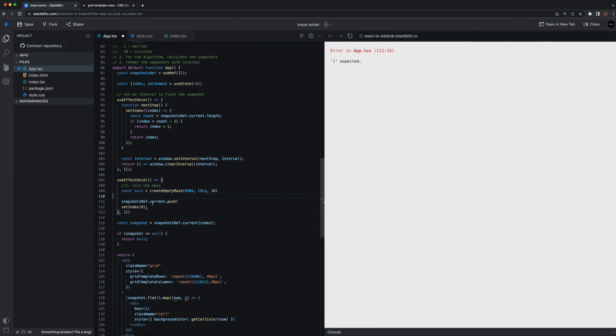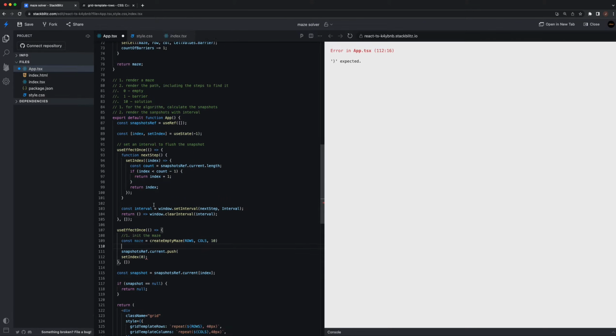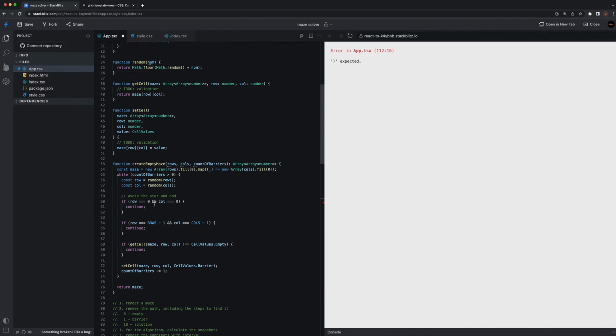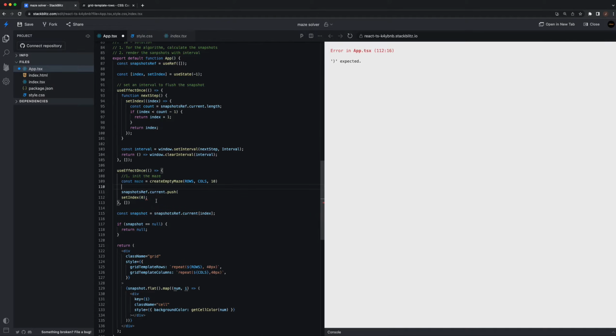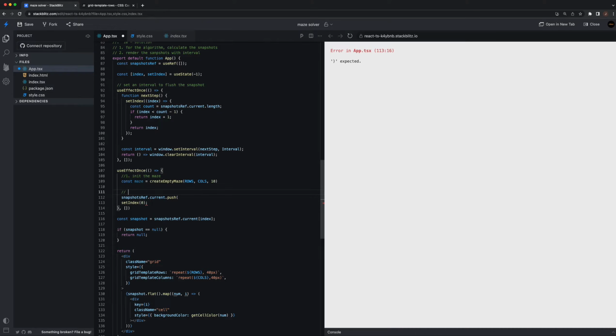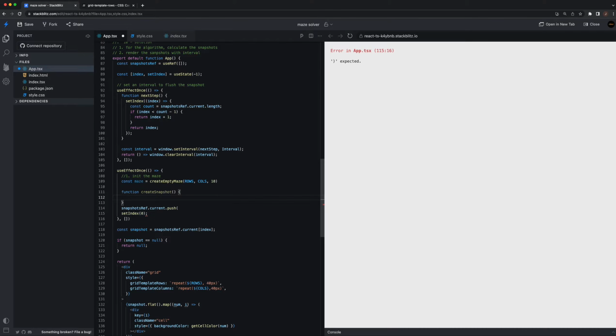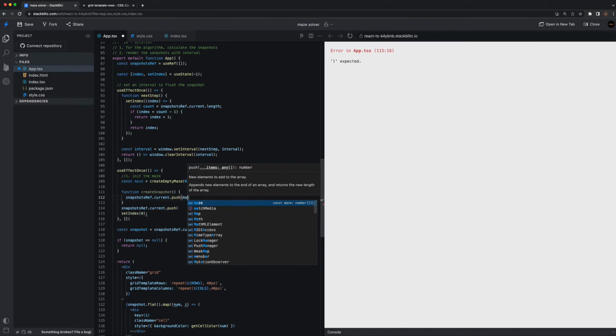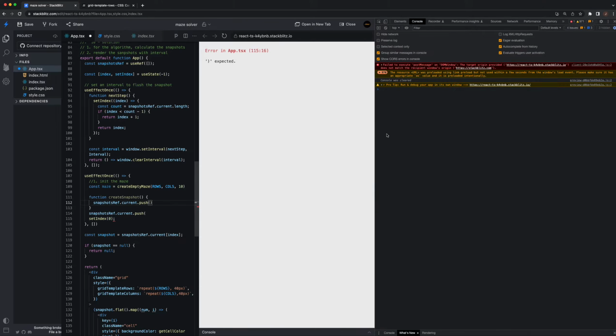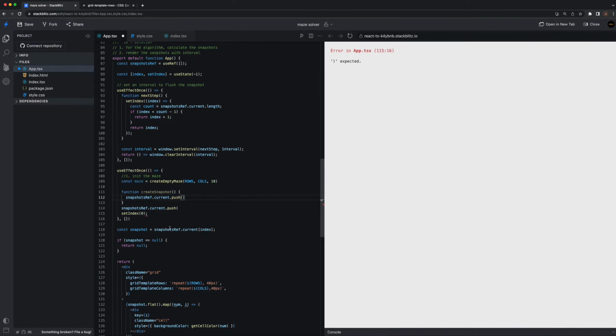For each step, we would push the snapshot. So we need to deep clone it. Yeah, we could just do here and create a function called createSnapshot, which means snapshotRef.current.push. There is a method called structuredClone. Okay, it's a deep clone.